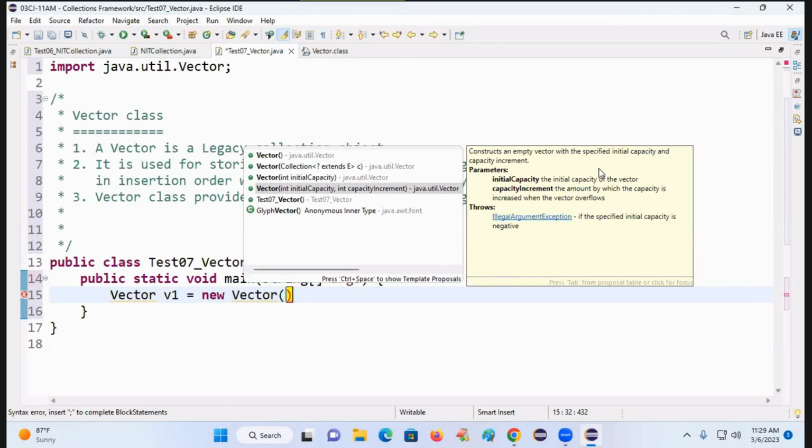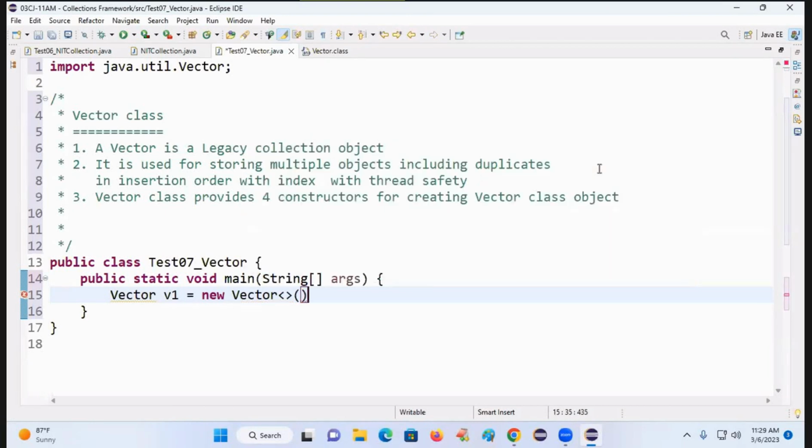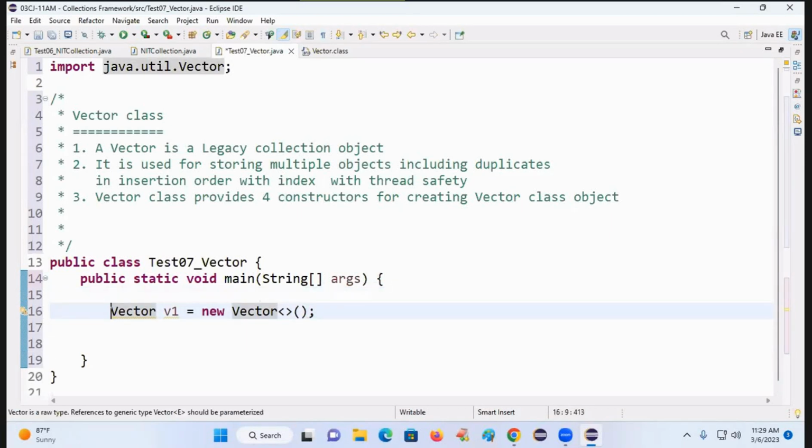So totally how many constructors are there? 4 constructors available. Based on your decision and your requirement, you have to choose one constructor. I'm choosing the no-param constructor. If I choose the no-param constructor, how many locations does the vector object have, and how many elements can I store? If I try to store the 11th element, is there any problem? Its capacity will grow to what? Double. Double means 20.